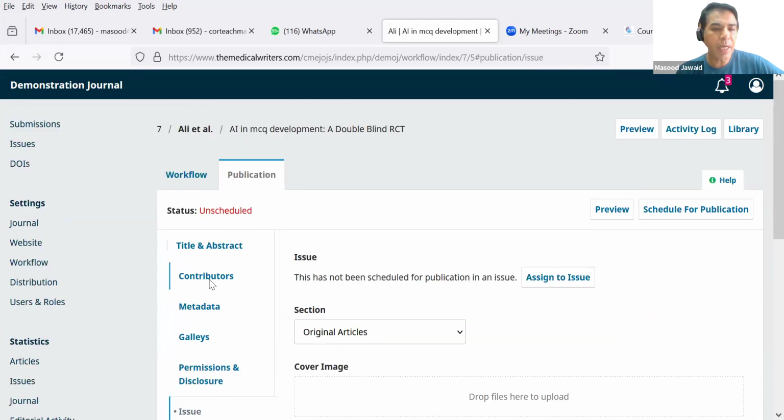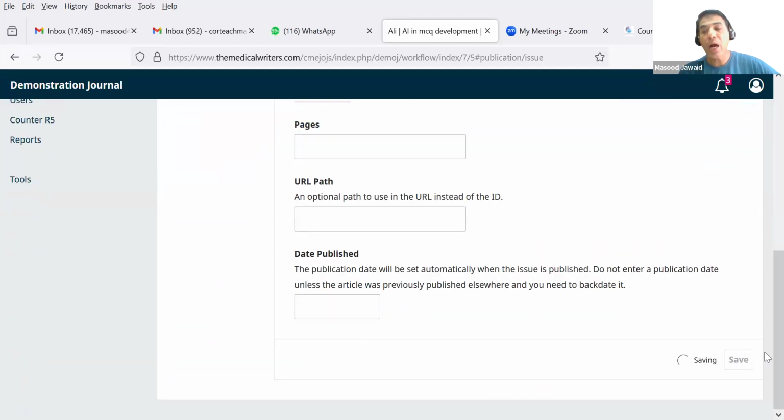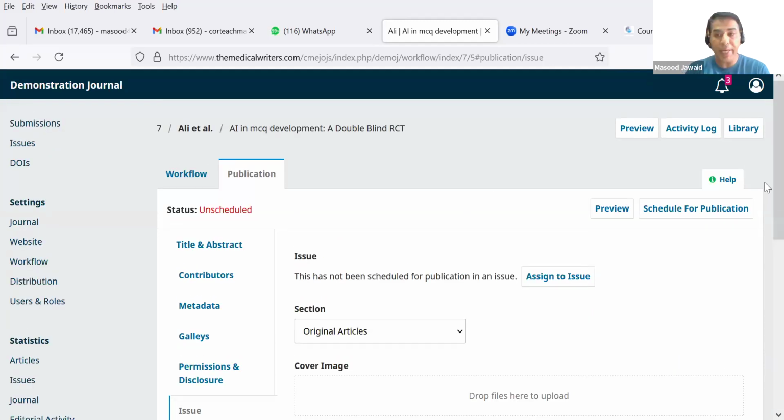But title and abstract, contributor, metadata, and galley, these four things you have to make sure are aligned to your requirements. And once you have done that, you need to click save. And now I want to schedule it for publication.